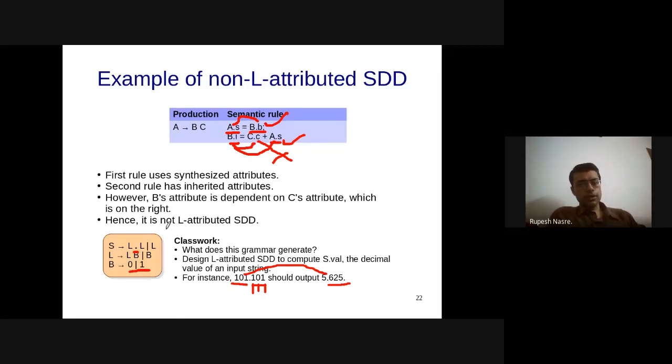In fact, if you want to go step by step, you could try only for this L first, ignoring L dot L, and just see if you are able to compute the value of S only for that L, and then you can get into the rest. S dot val is L dot val plus L1 dot val. Okay.